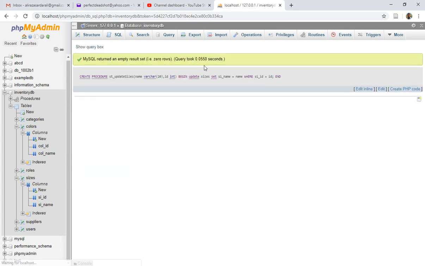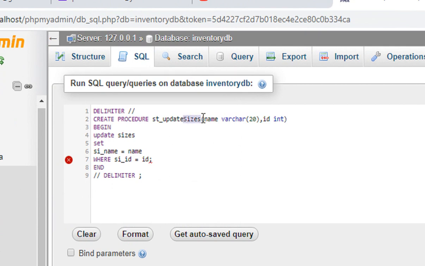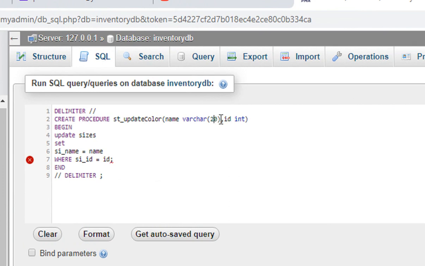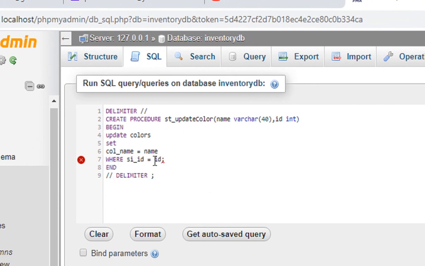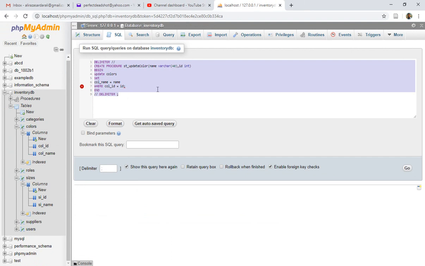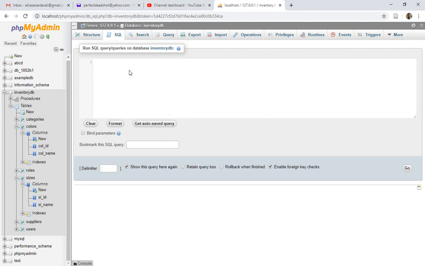So let's execute. Commands completed successfully. Let's come here and zoom in again. Now after update size, we have to update the color. So color, and the name was 40, and with respect to the ID, I'll update the colors, and here I'll write col_name, and then col_ID as color ID, and then that's it. So let's execute this also. Commands completed successfully. So we have updated size, we have updated categories, we have updated the colors.